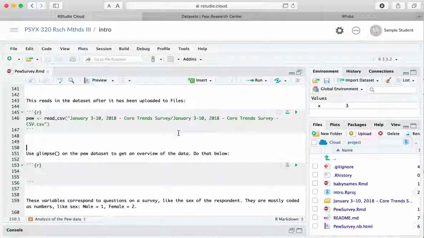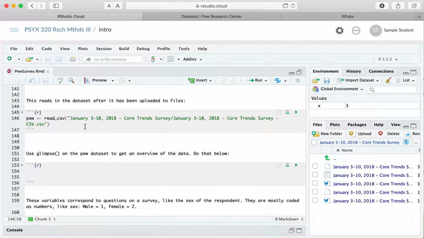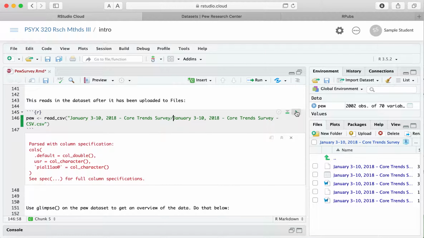Notice that in the way I have it here, it's in this directory called January 3rd through 10th, 2018 Core Trend Survey, and then the data is in this file here. And that's what this slash does. I've got the directory, the folder, and then after the slash I've got the file that's in the folder. If I execute that, it tells me that it parsed it, etc. And you might notice that under the environment here, a variable called pew appeared.